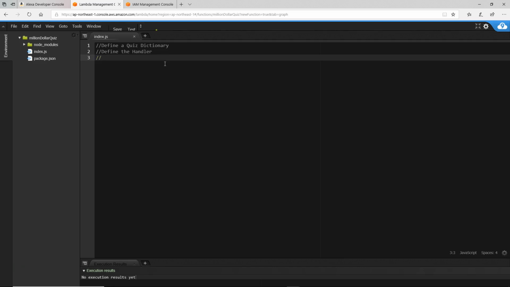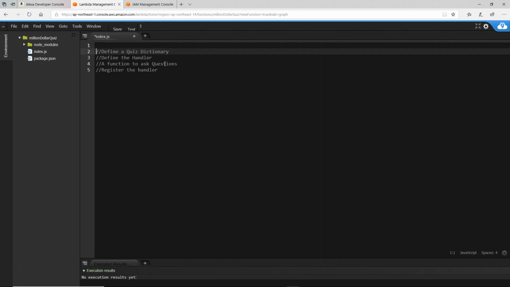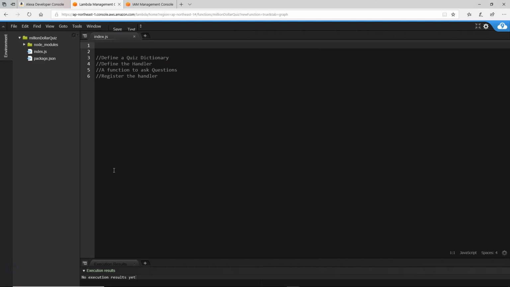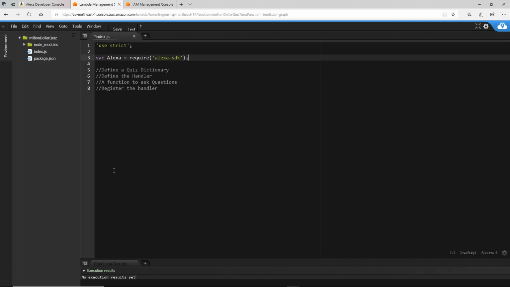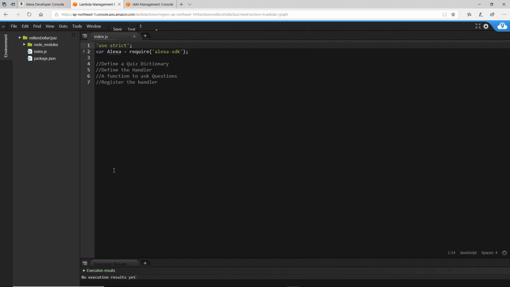Then a function to ask questions, and then register the handlers. Okay, so let's go ahead and do that. Let's first add some import statements. So here we are importing the Alexa SDK so that we can utilize some of the functions out of it. So we added the import statement here basically. So it's actually var Alexa. So we are creating an Alexa variable and it requires this alexa-sdk.